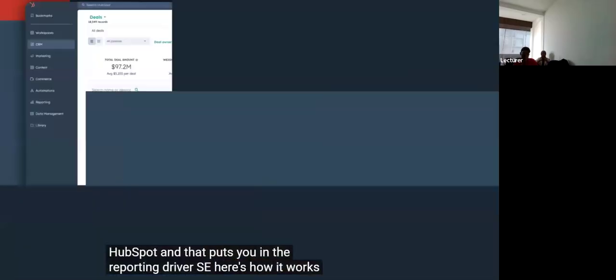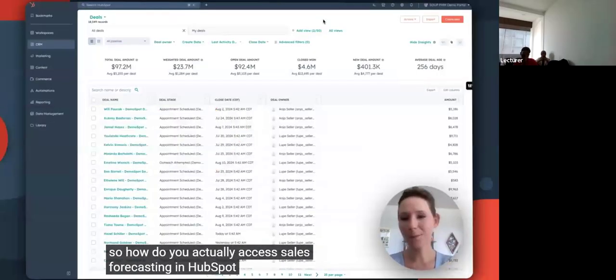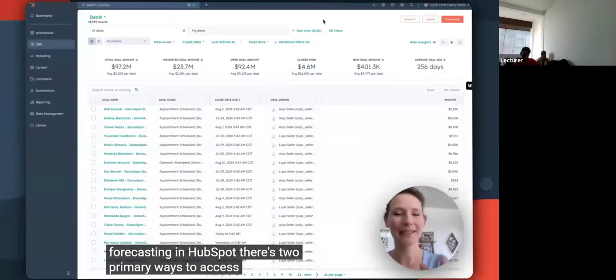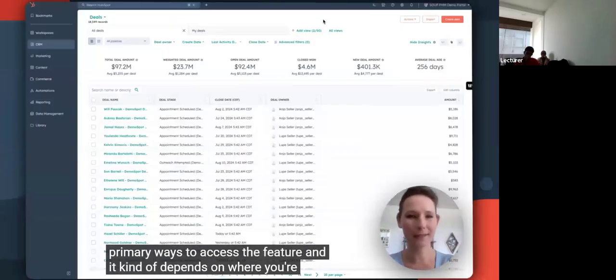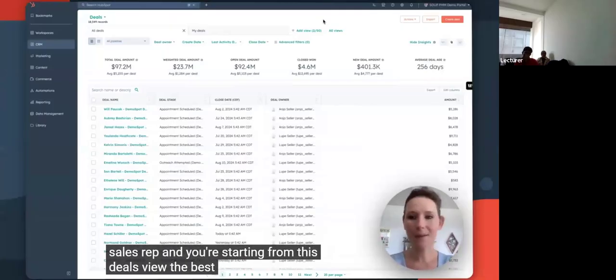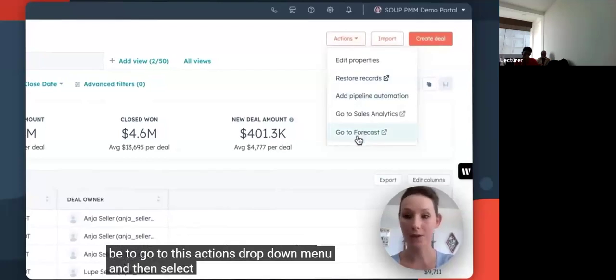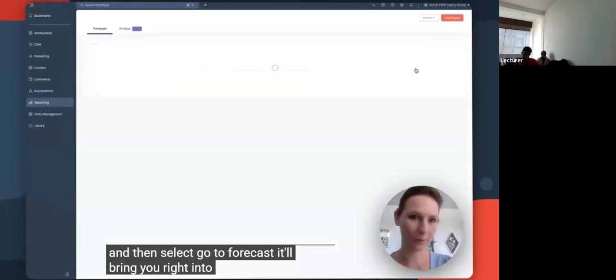Here's how it works. How do you actually access sales forecasting in HubSpot? There are two primary ways to access the feature, and it depends on where you're starting from in HubSpot. If you're a sales rep starting from the deals view, the best option is to go to the actions drop-down menu and then select go to forecast. It'll bring you right into your forecasting feature.